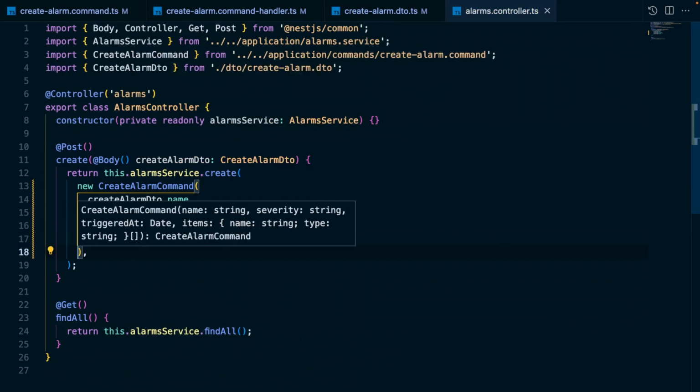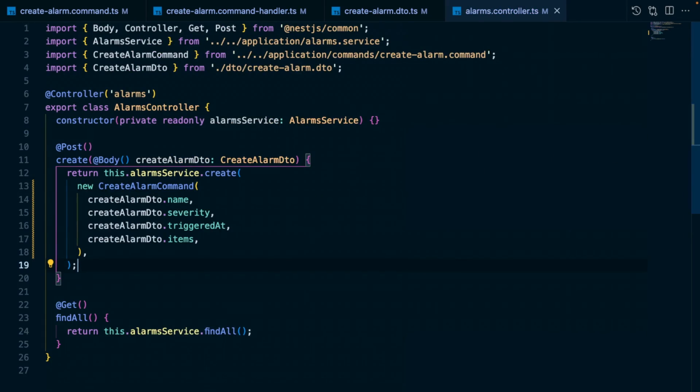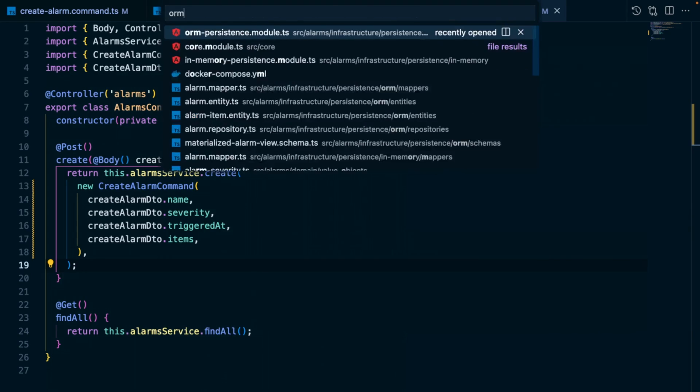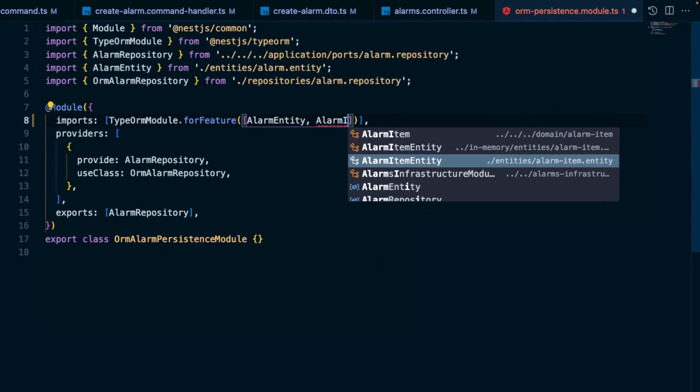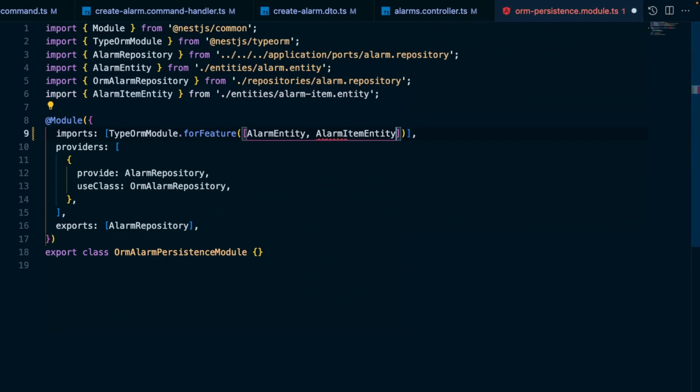There's just one final step though. We need to let TypeORM know about this new entity. So let's go ahead and add the AlarmItem entity to the TypeOrmModule.forFeature array in the ORM persistence module file. And finally, our application should be able to compile again.